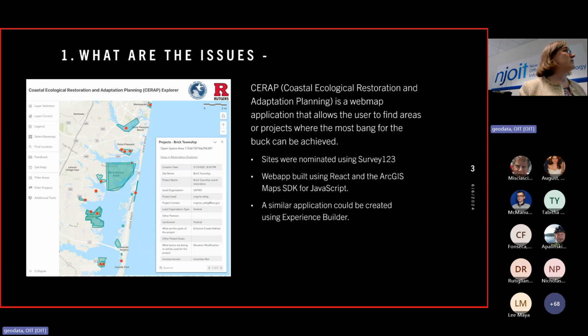I made my web app using React and the ArcGIS JS, they changed the name, Maps SDK for JavaScript. But a similar application could be created in Experience Builder. And the reason we didn't use Experience Builder is that all of these tools work together. And so we needed to be able to read information from the incoming URL and apply that in the application.